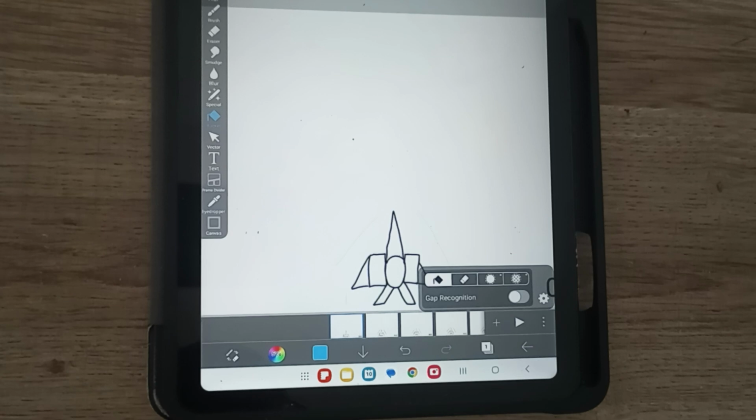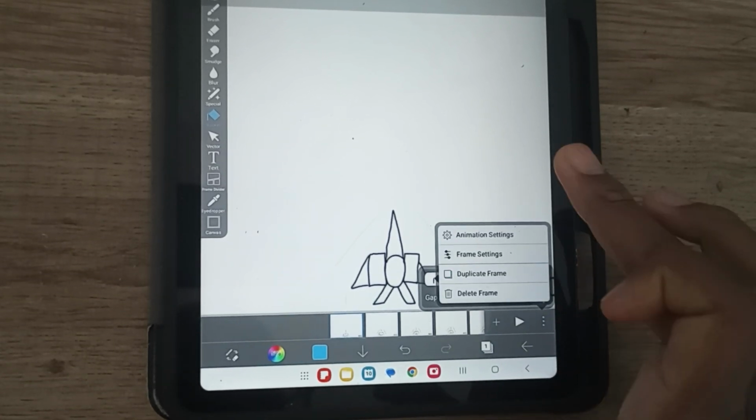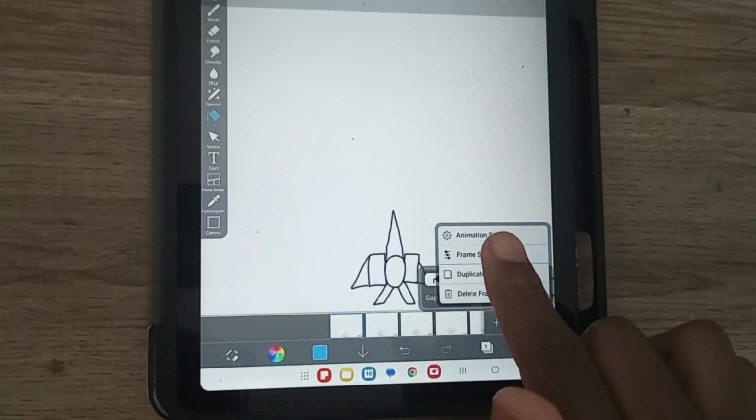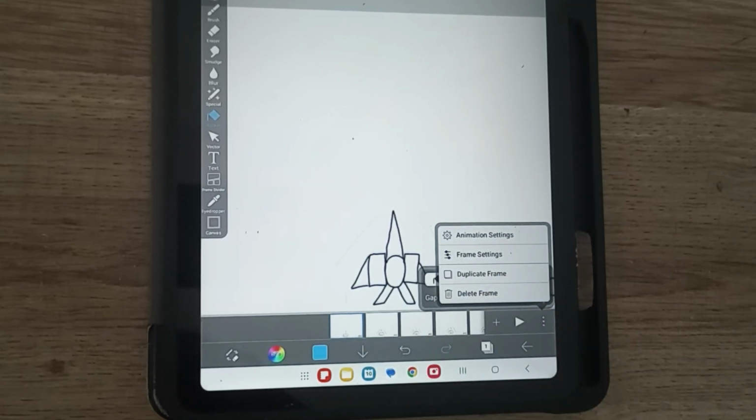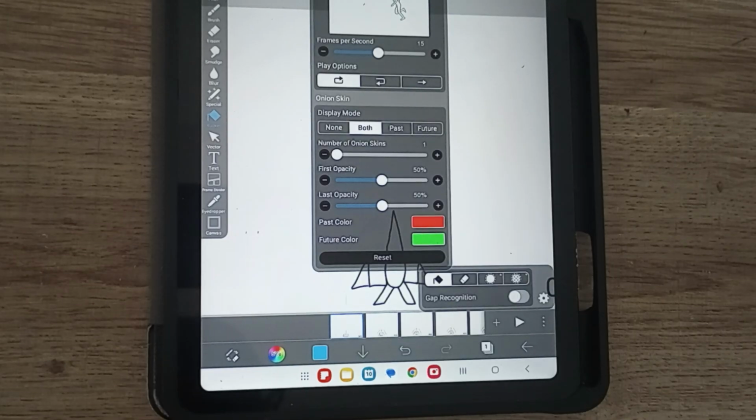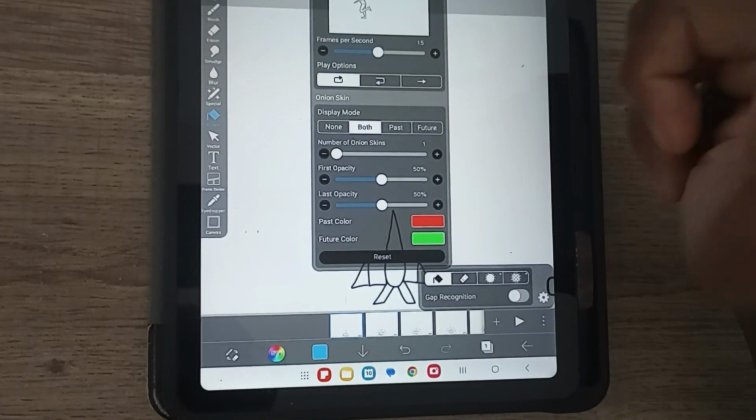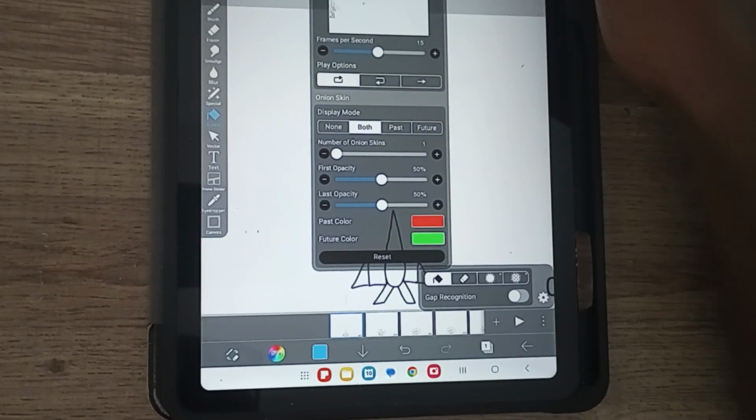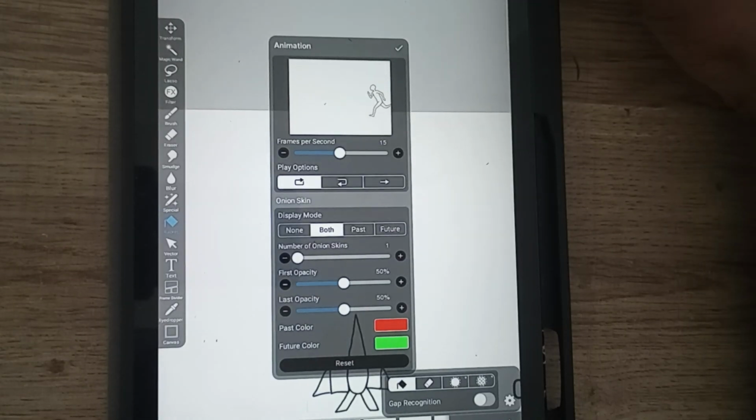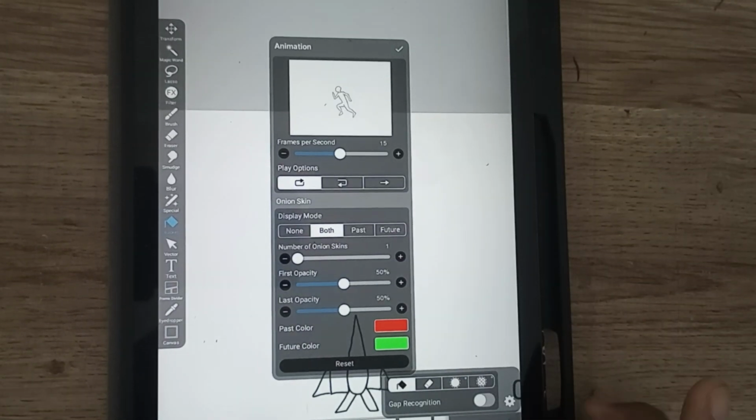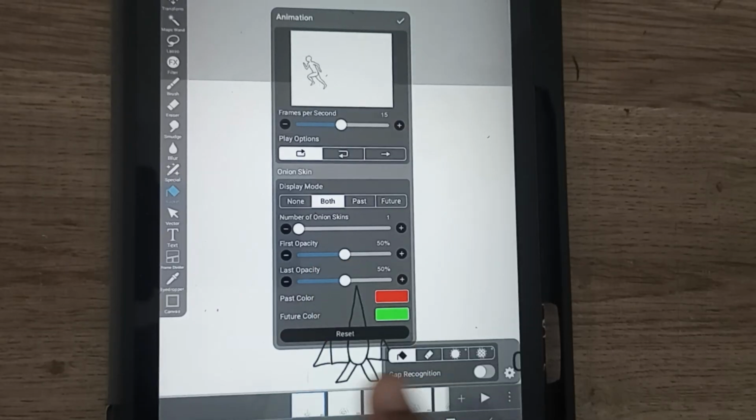Yep. And let's see. Let's see these frames. Oh yeah, there's animation settings, frame settings, and duplicate frames as well. Here's the animation settings. We can just change it. I guess you can do this before you start making animations. But you can also add stuff like the number of onion skins. You can add more onion skins.